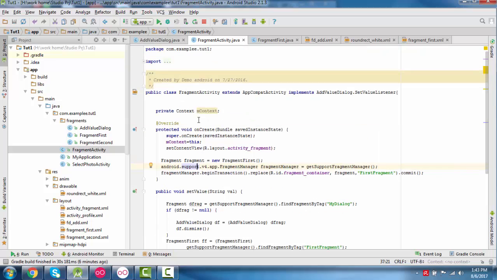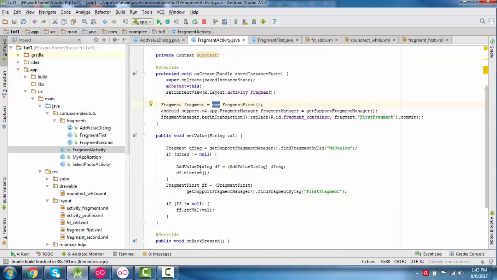So in this way, the fragments communicate with each other using the activity. So thanks.